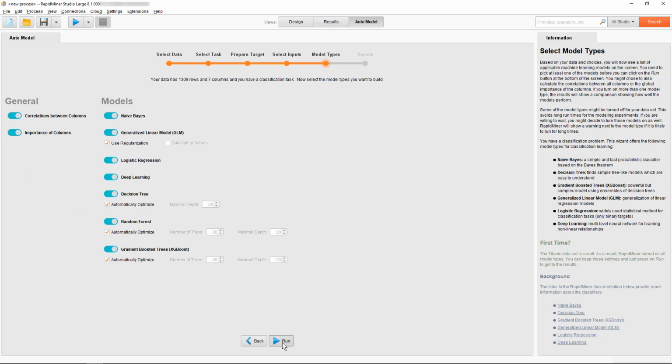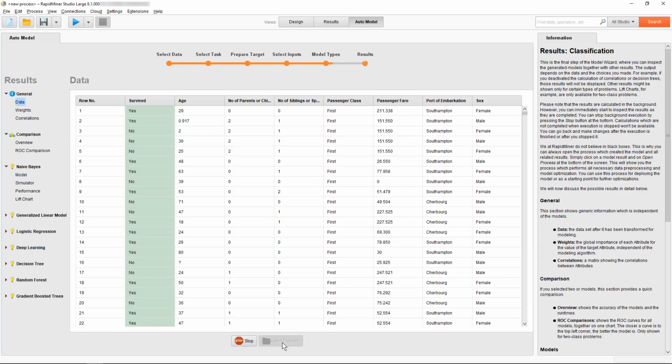Besides creating the models and some helpful analytics on each, we'll also create a general correlation matrix and an overview on the importance of the columns. You can turn this off here in case you're not interested in that, but we won't, so we can show you what it looks like. All right, now let's hit the run button. This will take a bit of time because we're calculating all the models, including validation and optimization.